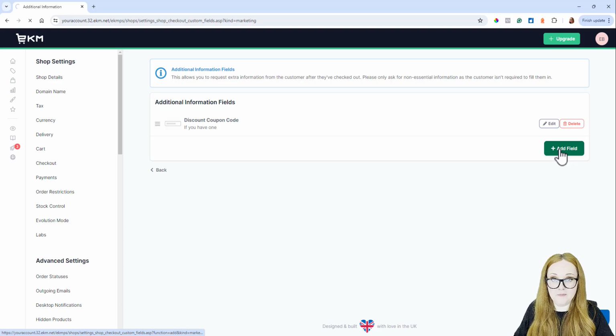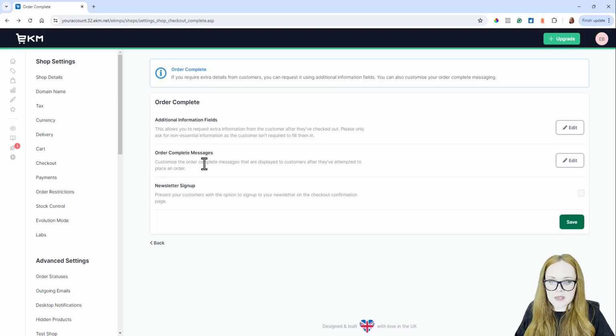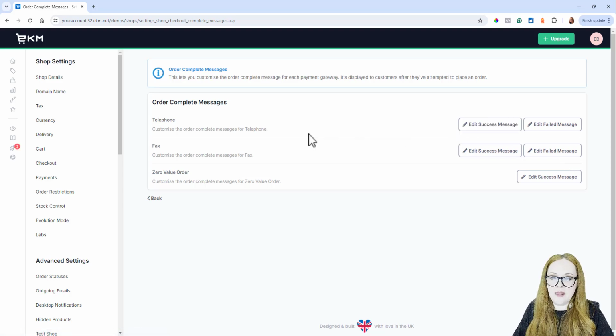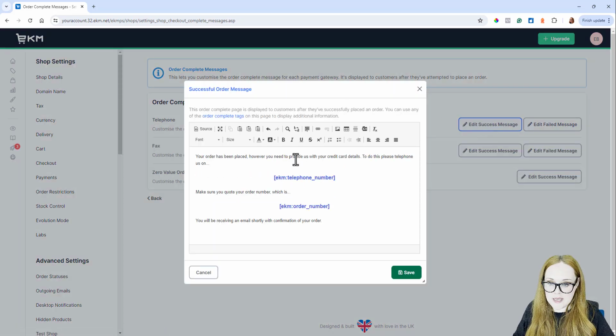Okay, now also on your order summary page, you can have order complete messages. So if I click edit here, the order complete message is the text that the customer sees once they hit that page. Okay, so you've got a success message and a failed message for each of your different payment gateways. Okay, so you may want to edit these accordingly, but I'll just click here.